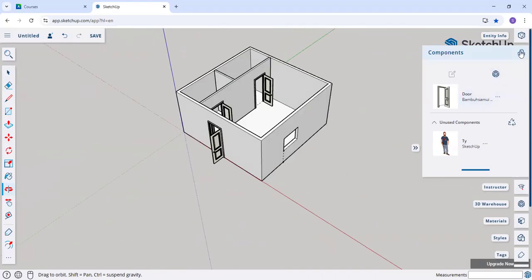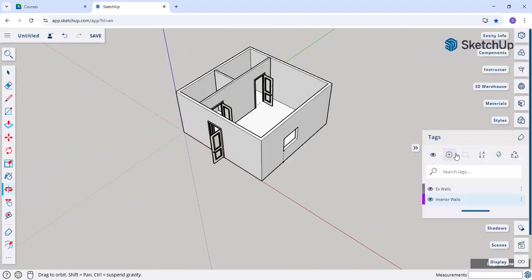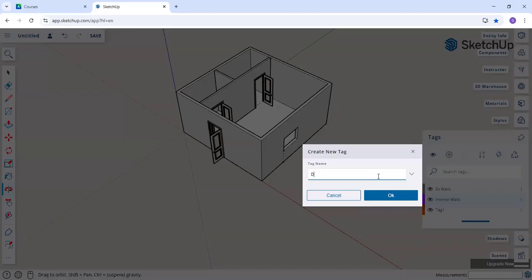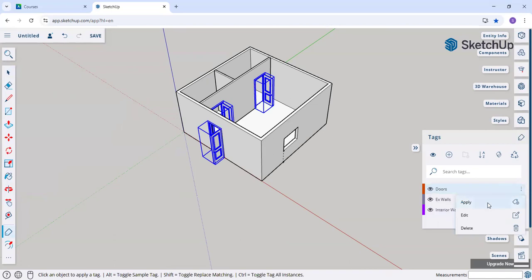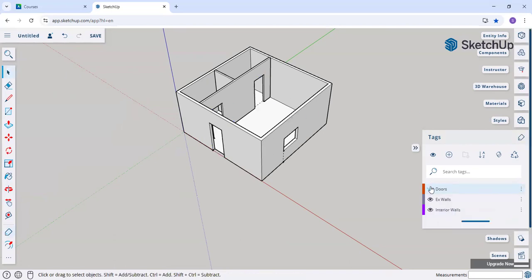And again, I can tag them as well, say doors, and then take all the doors and put them under this layer. So I'm adding all the doors right here. If you hide them, you don't see them.